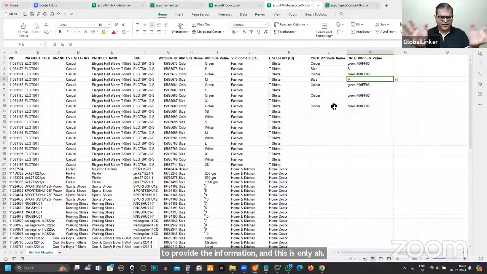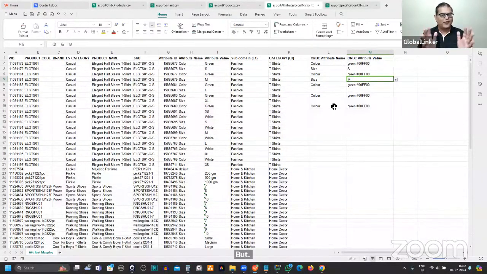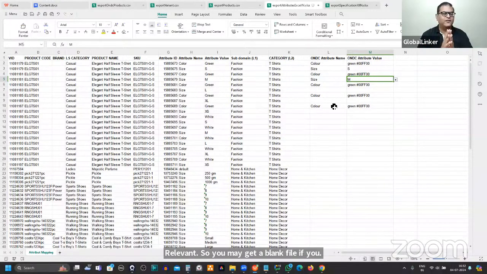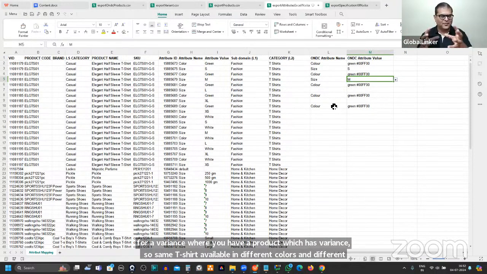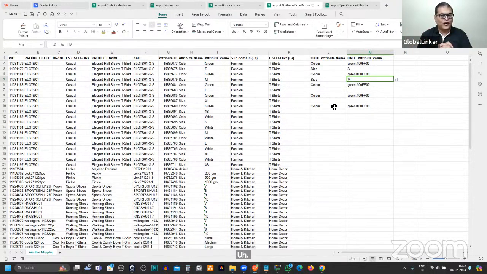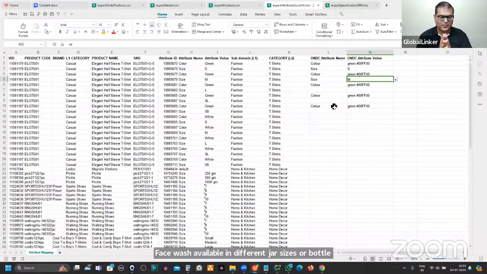This is only relevant, so you may get a blank file if you don't have a product that has variants. This is only for variants where you have a product which has variants. So the same t-shirt available in different colors and different sizes, or the same face wash available in different jar sizes or bottle sizes, right? So that kind of scenario where you have created variants, that's where you have to do the attribute mapping, right?